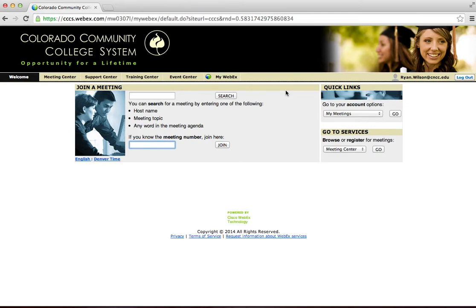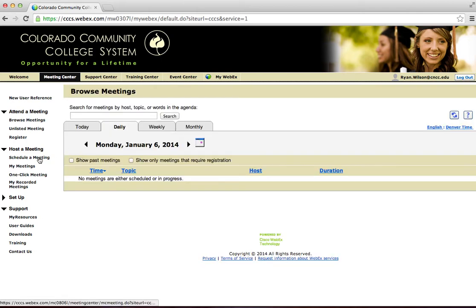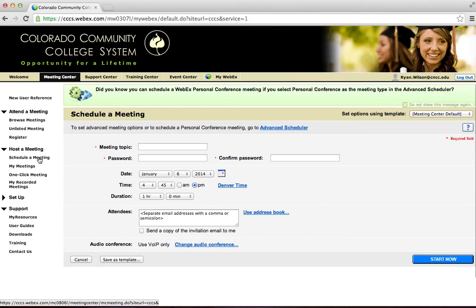Once you are logged in, you need to go to the Meeting Center. On the Meeting Center page, you will see on the left-hand side a link to schedule a meeting. So let's go ahead and click on that. Now, in the Schedule a Meeting, we can go ahead and begin filling out this particular page. Eventually, we are going to use the Advanced Scheduler, but let's start with our meeting topic. So for the purposes of this demonstration, I am going to call it Test CNCC.